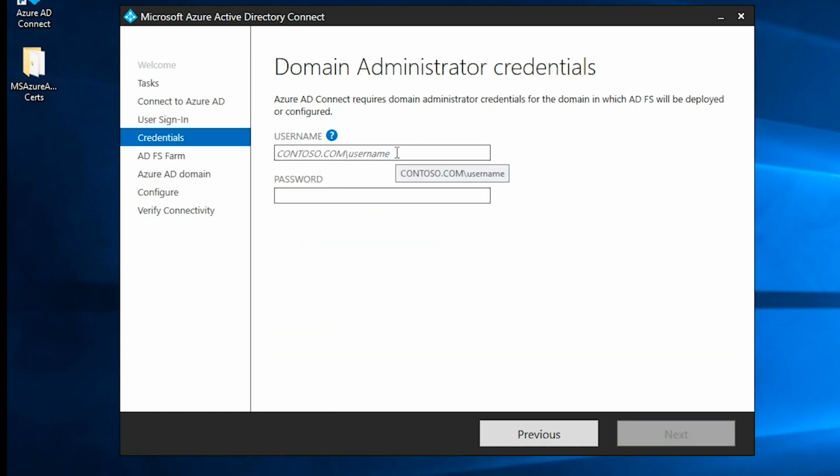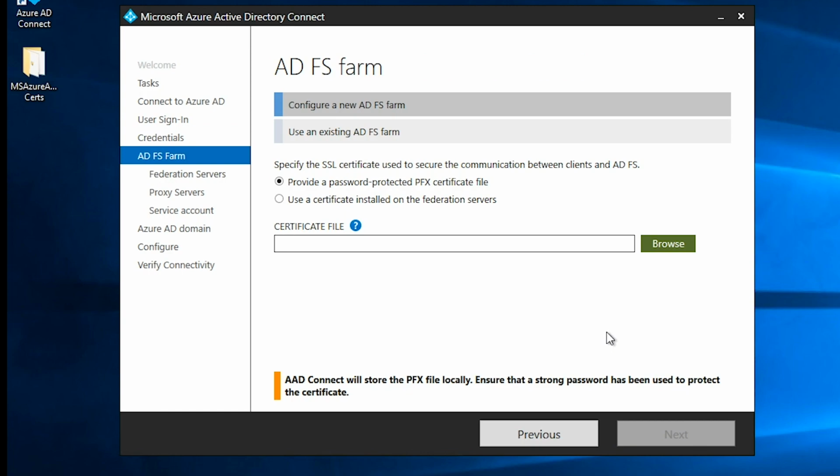And now we need our domain admin credentials, and then we'll hit next. And now the system wants to know, do we want to configure a new ADFS farm or use an existing farm? So I'm going to walk you through the process on a new farm so you can see what it looks like, but we're not going to complete it because we're going to come back and use the existing farm that we're going to build on our other machine. So let's go over and build that first, and we'll come back here.